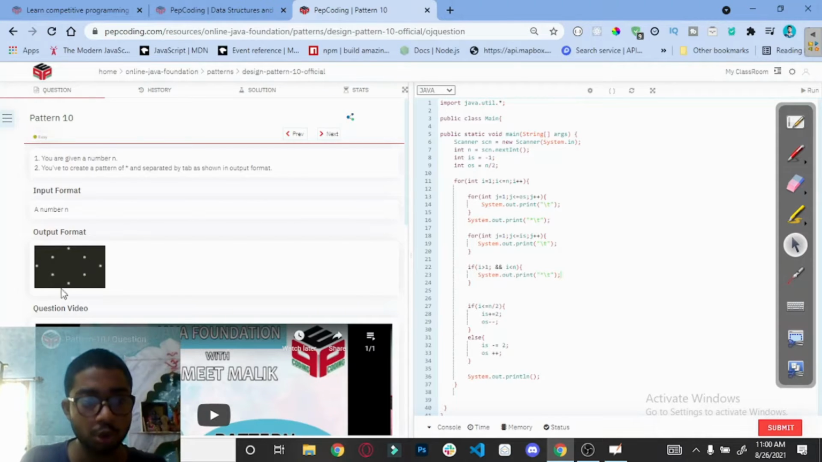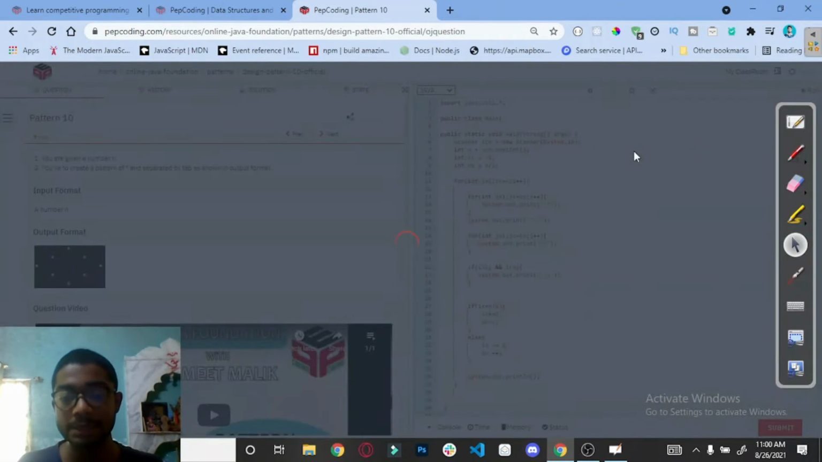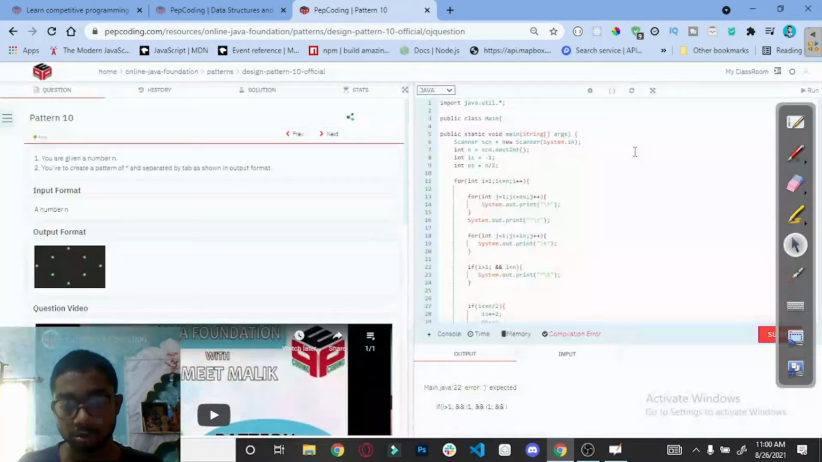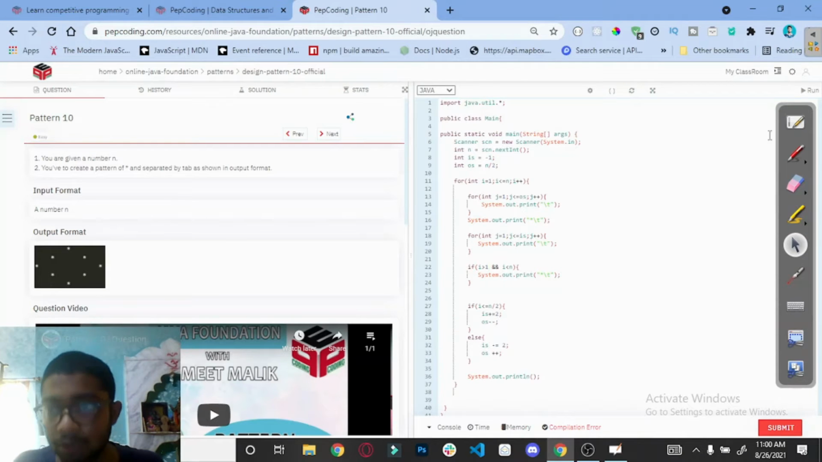See, in the first row and in the last row we are printing only a single star, but in the inner rows we are printing 2 stars, before the inner spaces and after the inner spaces also. That's why I wrote this logic here. So let's run it and check what we are getting in the output. Okay, I think I made a mistake somewhere, and the error is in line 22. Okay, I put a semicolon here, that is the error.